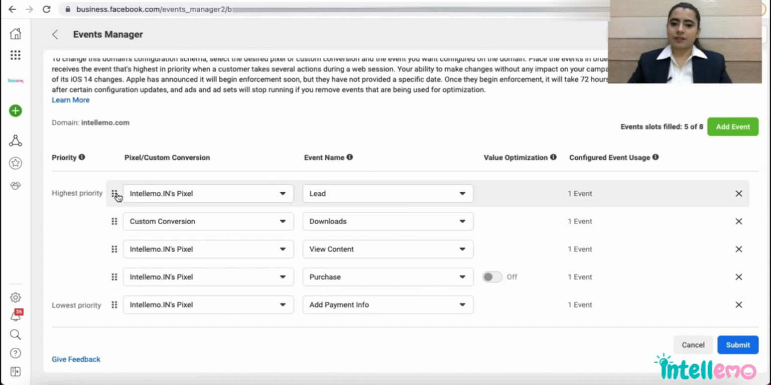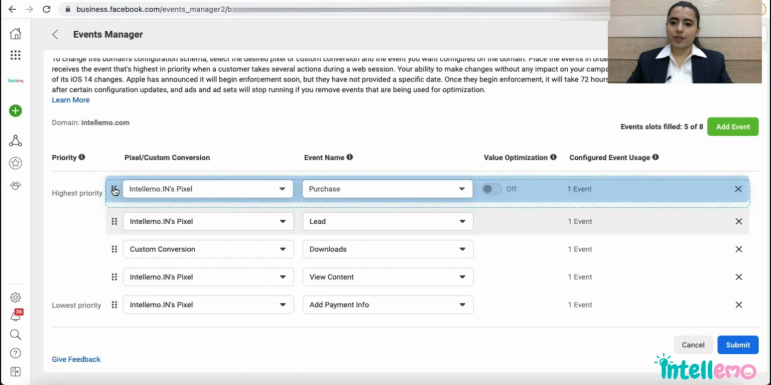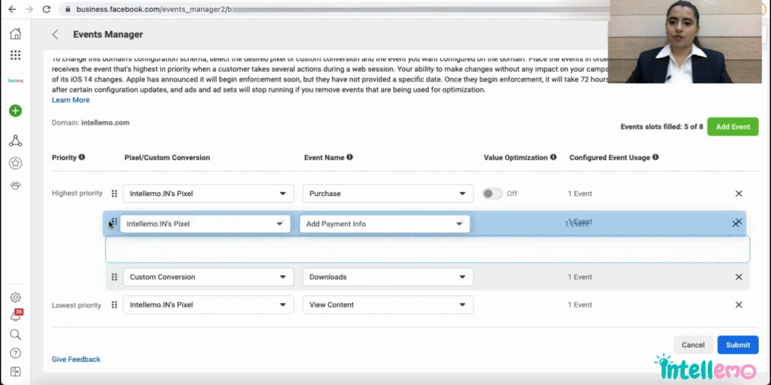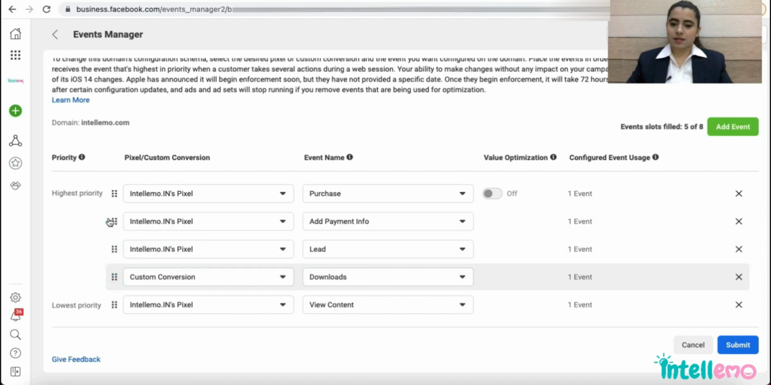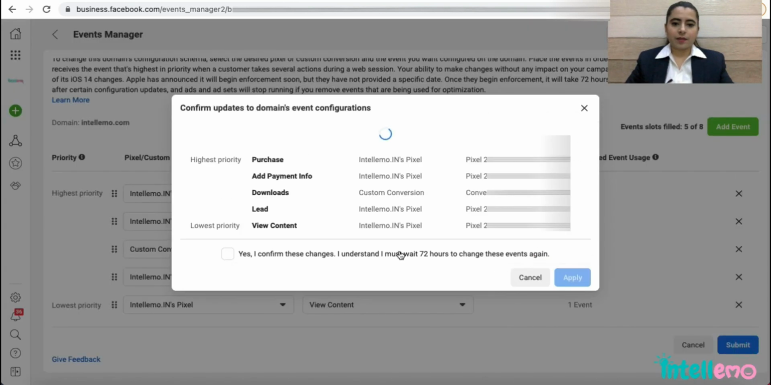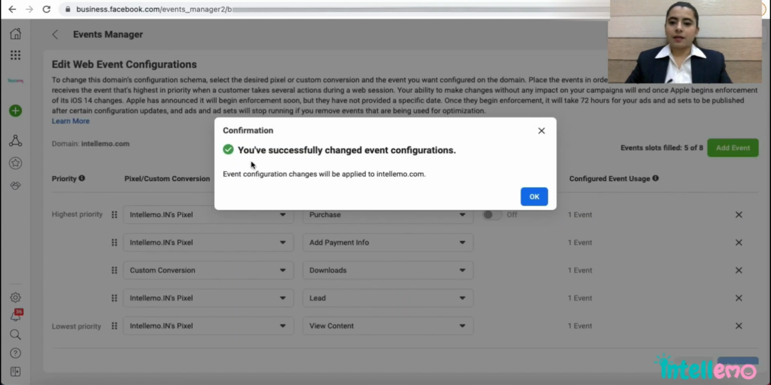Whatever comes on top is the highest priority. So let's say I drag and drop purchase on the top, view content would be the lowest, and so on. I can arrange my events. You need to optimize it for value as well, and you can activate this right here. After that, I'll click on submit and click on apply right here. I'll get a confirmation message that my event configuration changes have been applied.